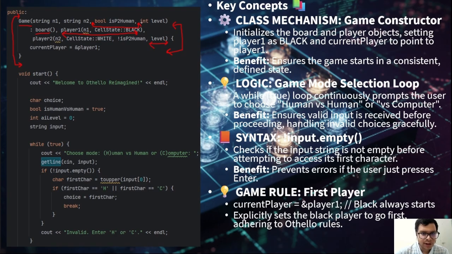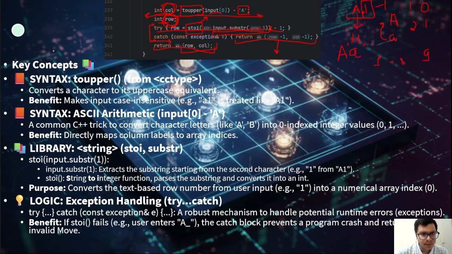The int level was something like the level of AI, 1, 2 or 3 if you remember, and if it's neither of these, then AI isn't used actually. Okay, and the most important thing in this constructor was this. Although we initialize it again later, but still to visualize it, you can see the current player, the pointer.